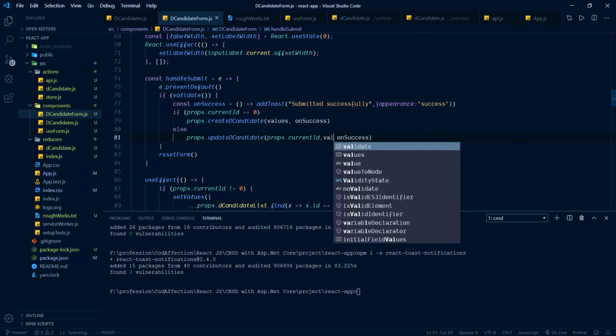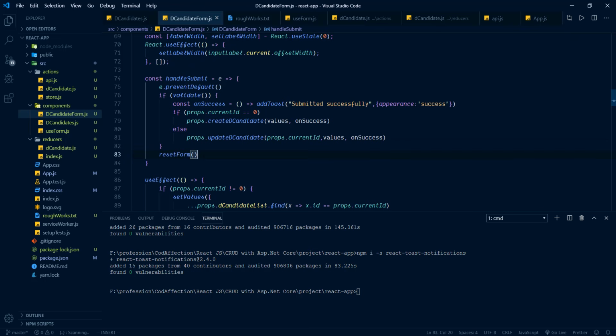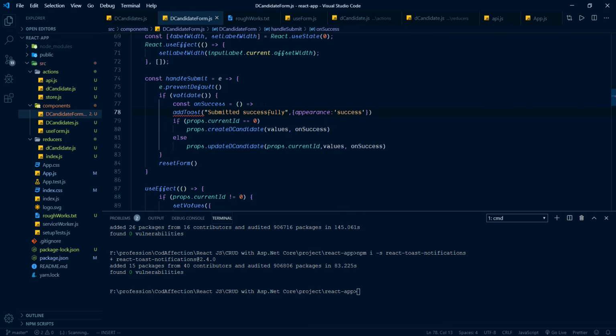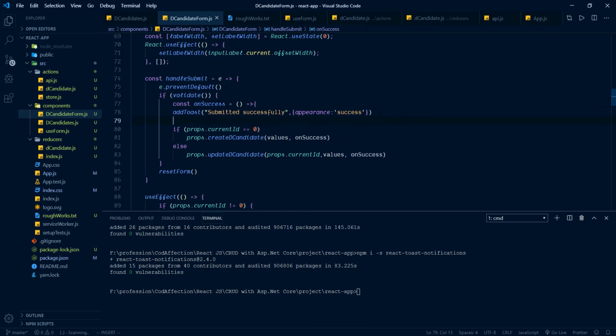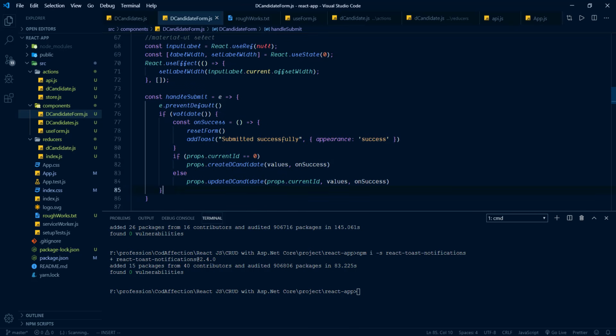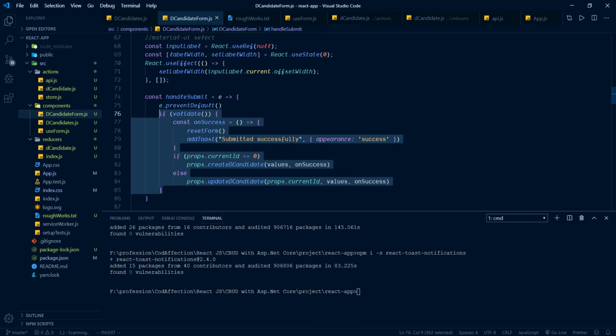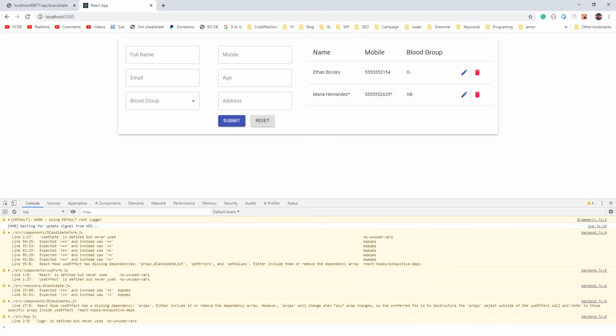Sorry, I removed the values from here. Now it is better to call this function inside this callback function here, since we have asynchronous HTTP requests inside these function calls. So we can do this. We'll move this function call into this function here. That's it. Now let's do the update operation once again to check the appearance of this toast message. I will update this to its previous values. So here is the toast message, and here we have reset the form.